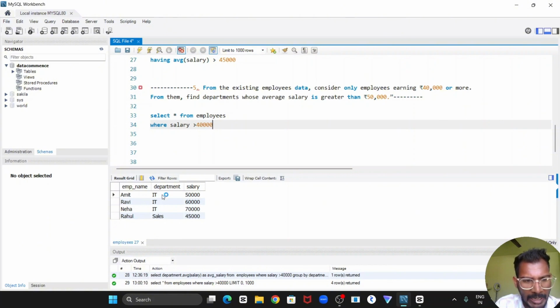Average means, here we have three IT salaries, three IT departments. I want to figure out the average salary for this IT one, this one, and this one. I want to combine these three IDs and get the average salary for that. If it is greater than 50,000, I'm able to fetch that department, only IT or whether it is sales. Hope you understand what I'm trying to say.